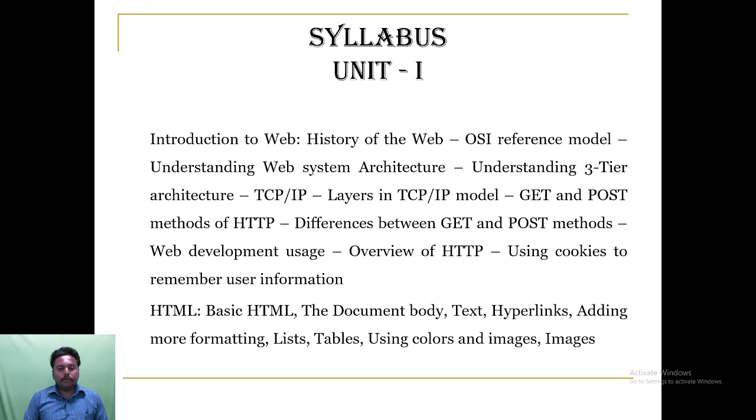And before that we are going to see the most familiar topic of TCP/IP, Transmission Control Protocol and Internet Protocol. The layers: what layers we have to use in the TCP as well as IP model. And next is the GET and POST methods. How we can produce a request to the server and how we can get the response from the server. The same meaning comes under the topic of GET and POST methods of HTTP.